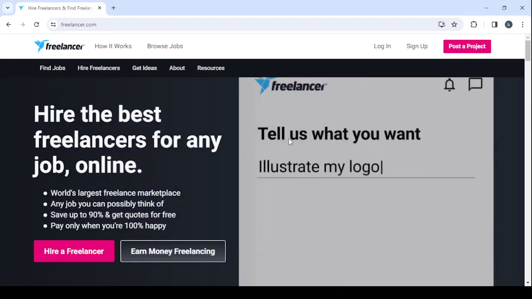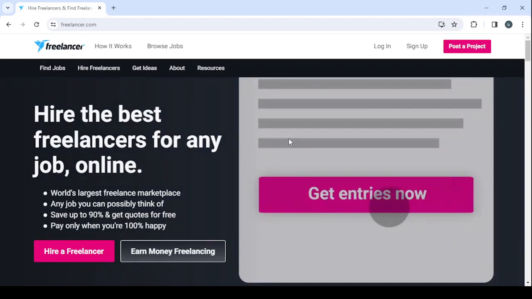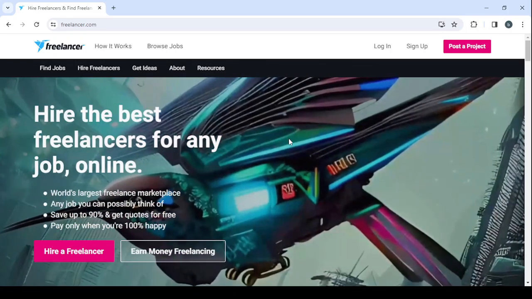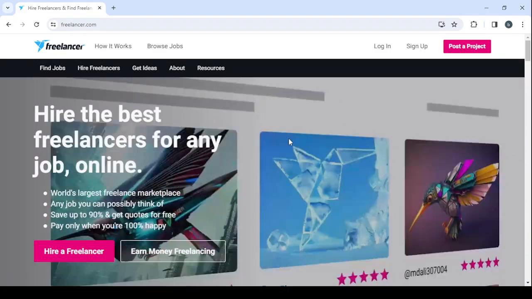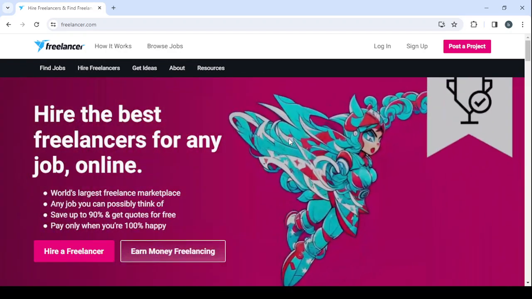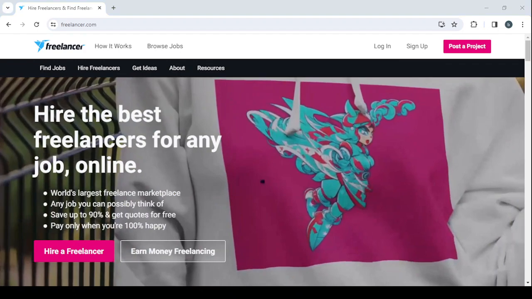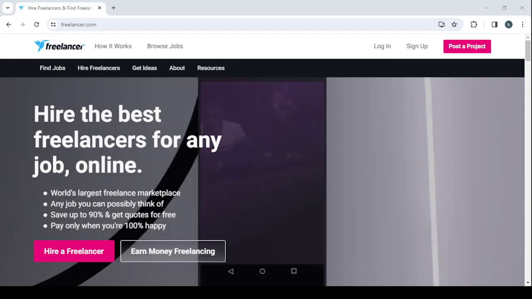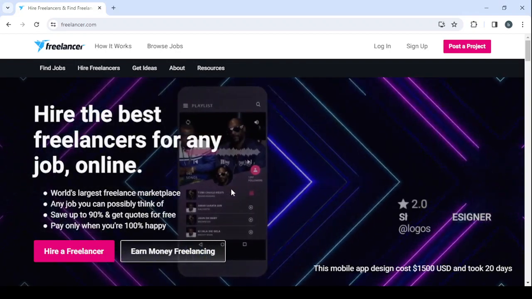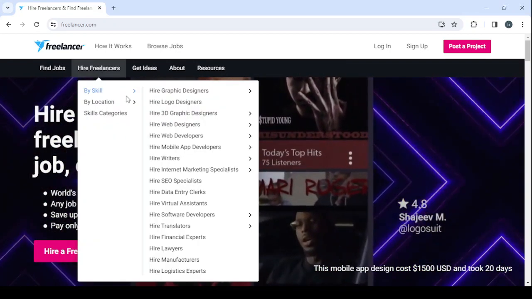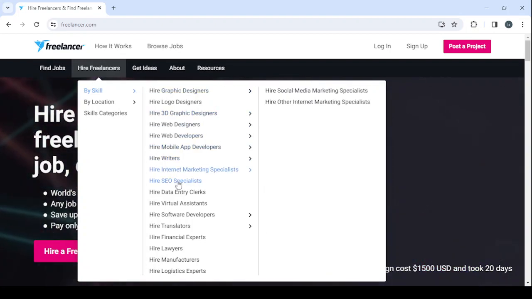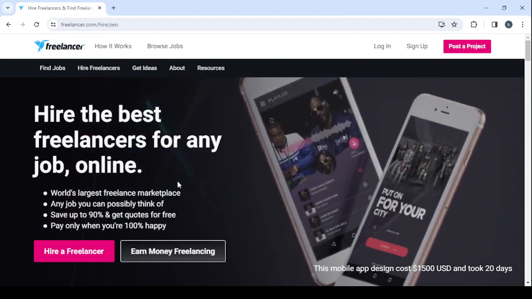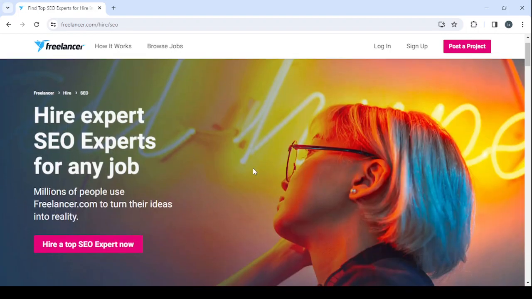So guys, freelancer.com is a platform where you can create your own profile in order to showcase your skills to the business owners or the visitors of this platform. So for example, if I were a business owner or an individual looking for SEO services or someone with SEO services, they would just come to the platform, go to hire freelancers, click on by skill, and here I'm going to search for SEO services, like hire SEO specialists. Then here you're going to hire expert SEO experts for any job.